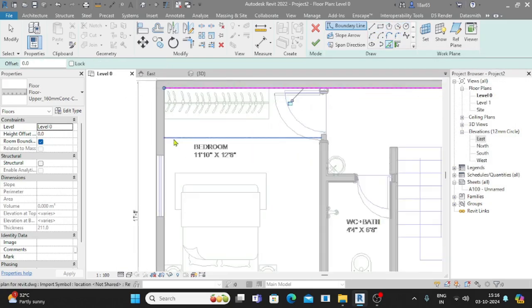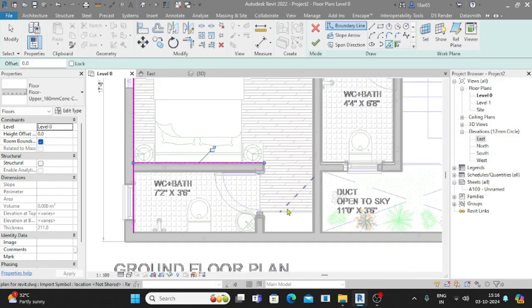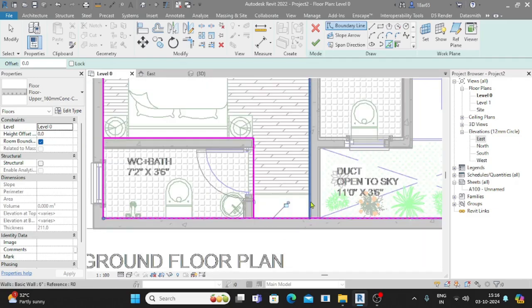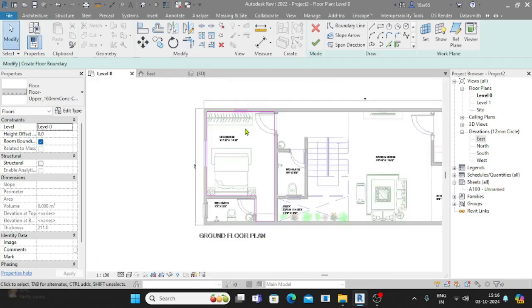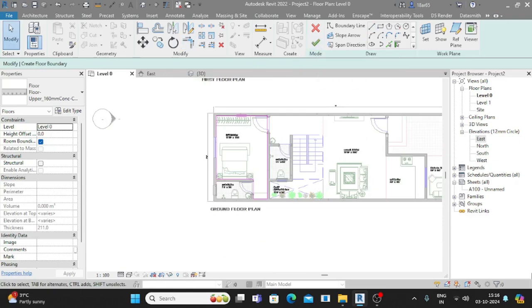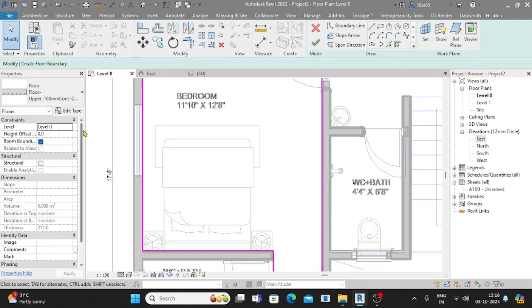We are creating by pick a line. Select the line. Now here, select trim, select trim. Okay, this is our timber flooring.